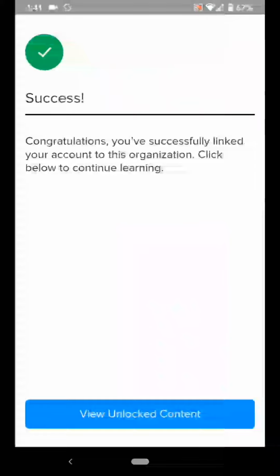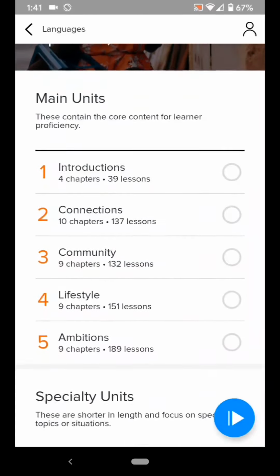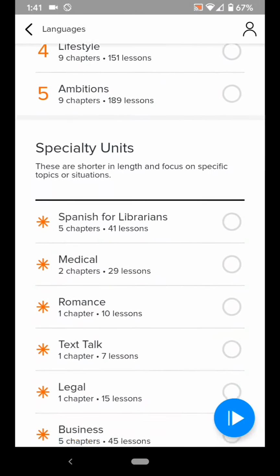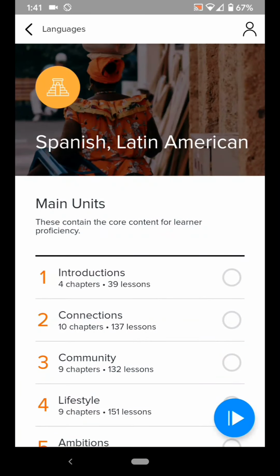Amazing, success! Let's select View Unlocked Content along the bottom of the screen. Now we're on our main units page. We can see how each unit is broken down into chapters and how many lessons are in each unit. Before we explore the units more, let's check out this little person icon in the top right corner of our screen.